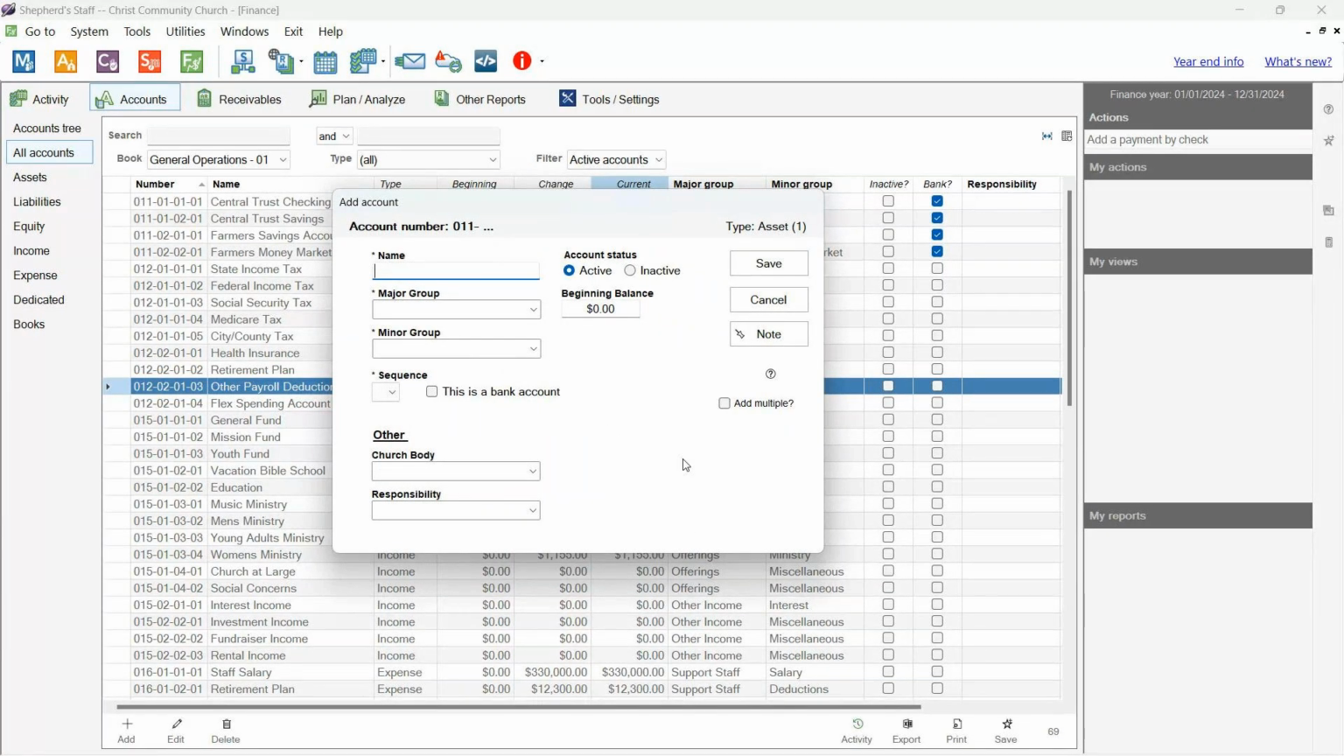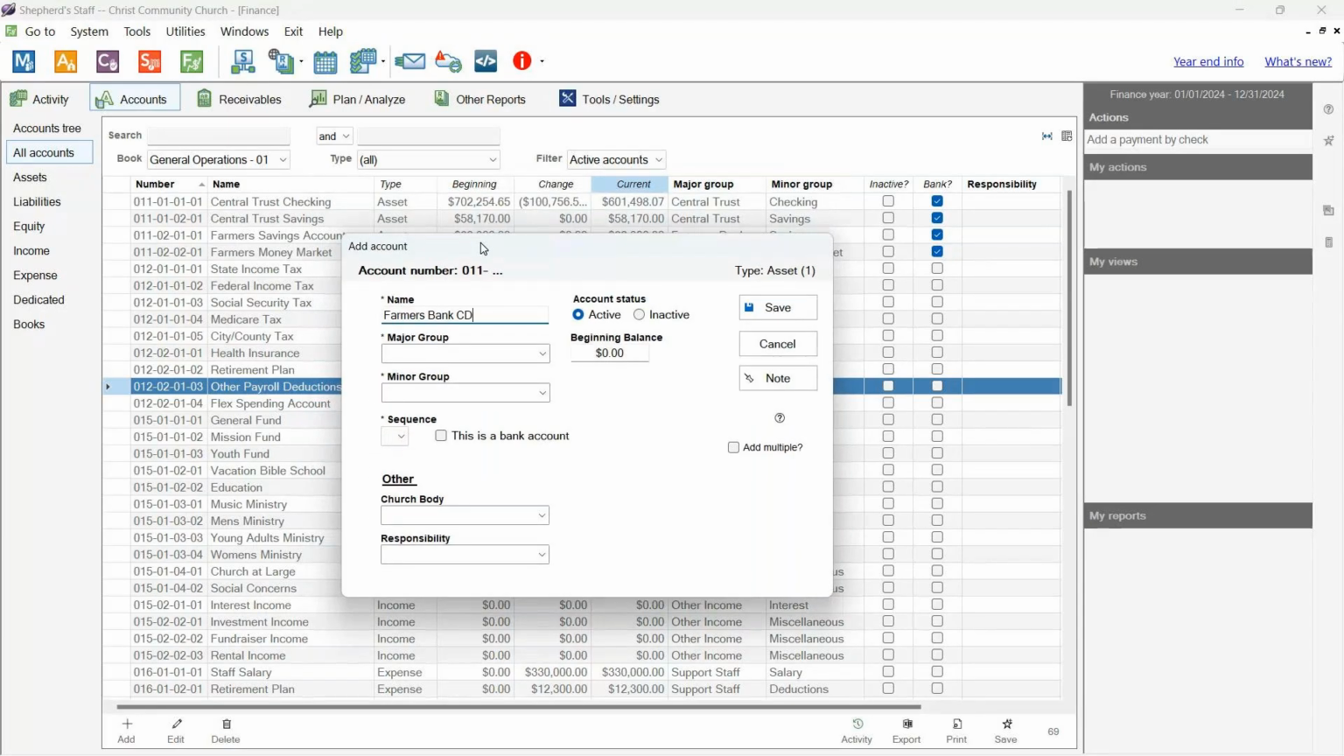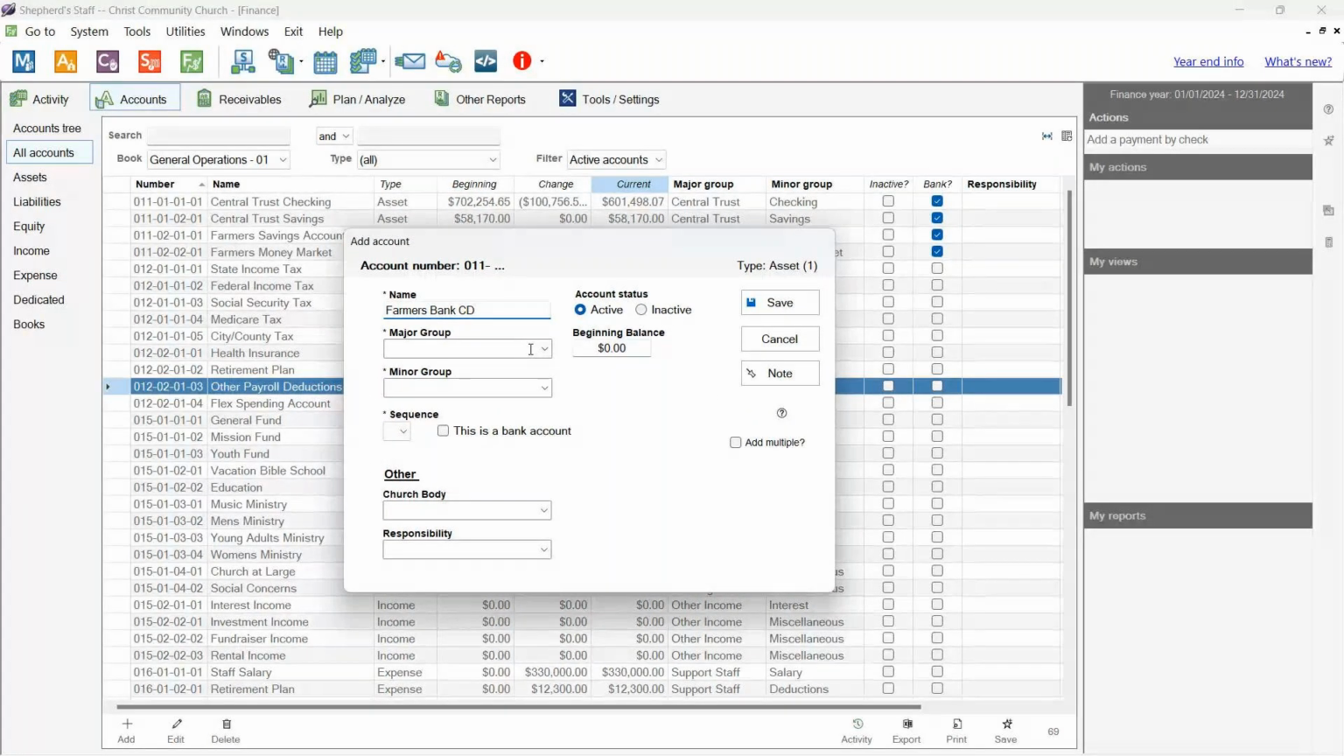It's going to be, let's say this is a Farmers Bank CD. I don't think I need that apostrophe there. So Farmers Bank CD. You see that I have some Farmers Bank accounts already there. So we're going to go ahead and find the major groups and minor groups that those go with. You'll see when I select my major group that Farmers Bank is already there. So we're going to go ahead and select that.